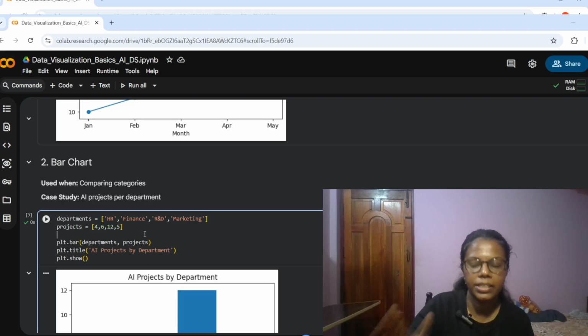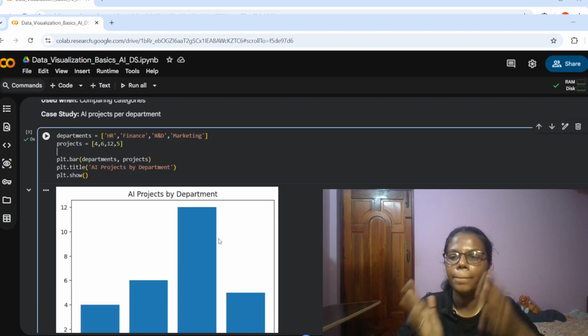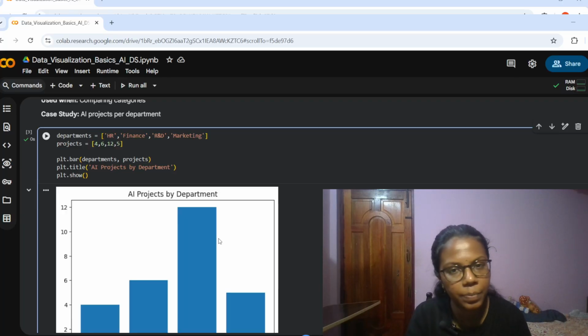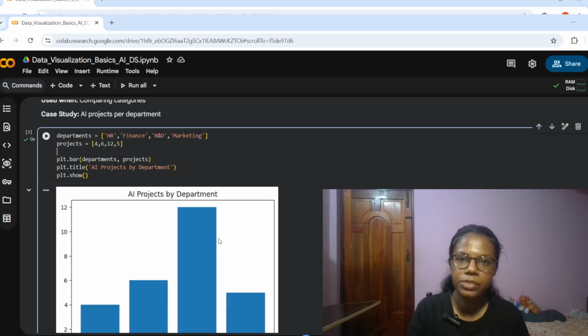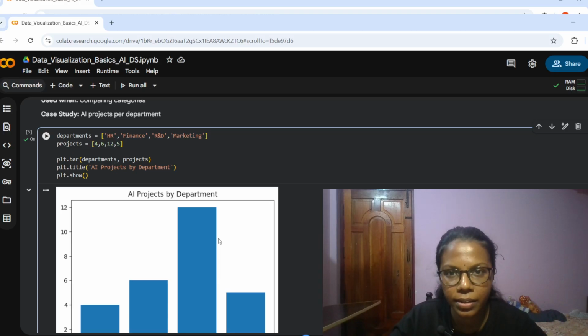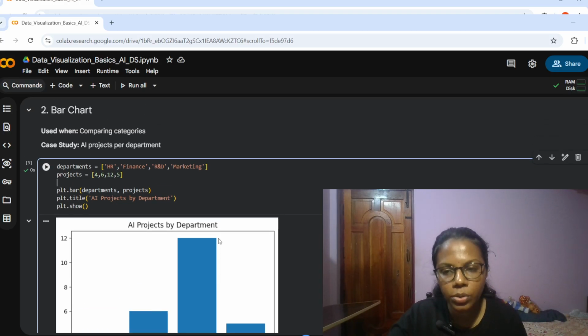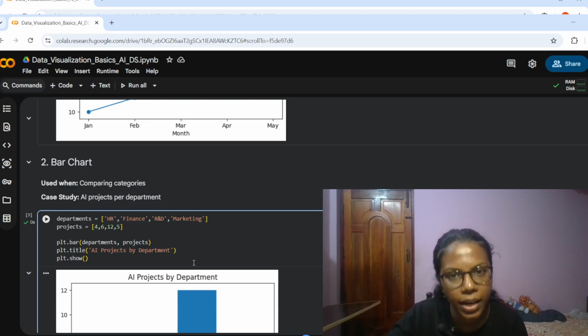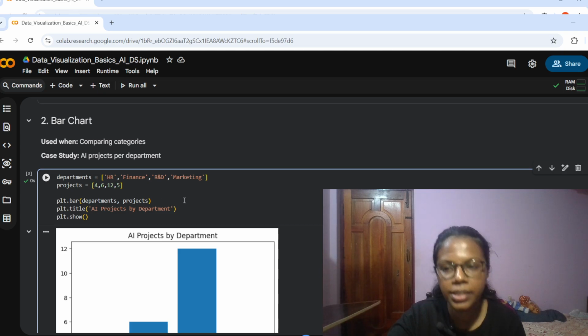First, I'm creating the data. Here, what I'm doing is comparing the number of projects department-wise. If a company is frequently getting AI projects based on the domain, how many projects did we get? If we need to check that, the go-to chart is obviously a bar chart. See here, in departments, I'm giving the department names: HR, finance, R&D, and marketing. In the projects, I'm giving 4, 6, 12, and 5. So it specifically tells us about the number of projects.